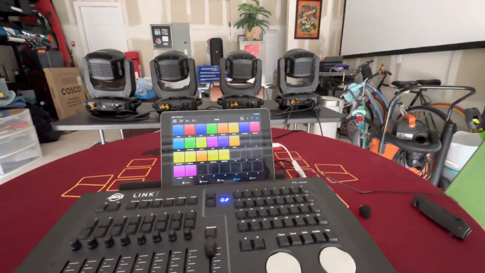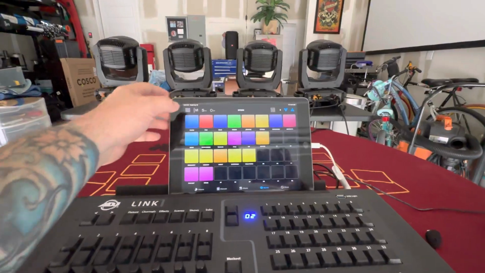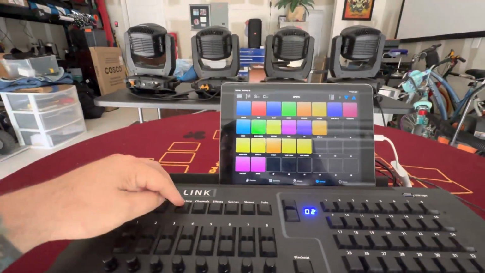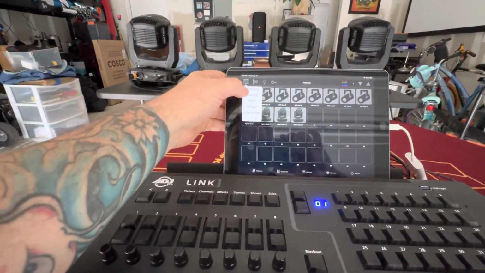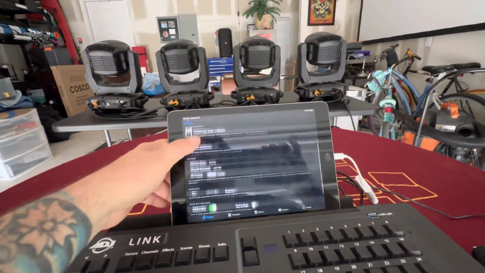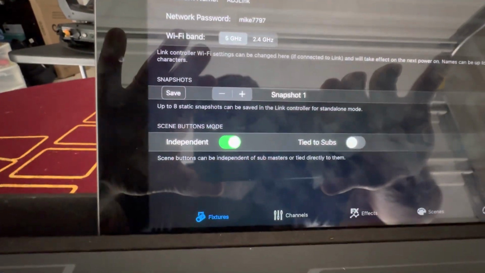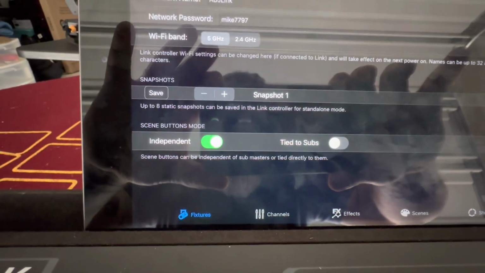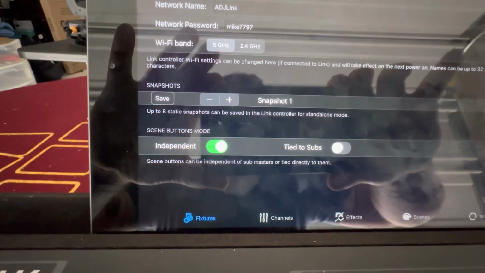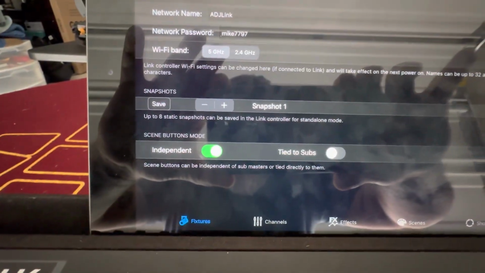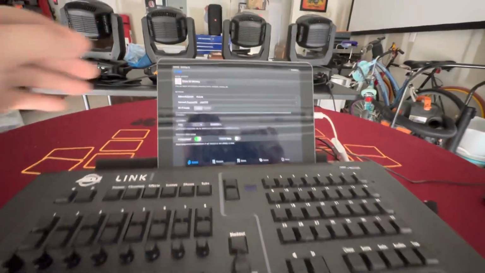The best way to access this is to go to settings. Oops, sorry, I'll go to fixture. We'll go to settings here, and we're in our settings page. Down towards the bottom, you'll see a section where it says scene button mode. If you put it in independent, you'll see that the faders work independent of the buttons and so forth. You're going to want to go ahead and toggle that. That's the first thing you want to do.